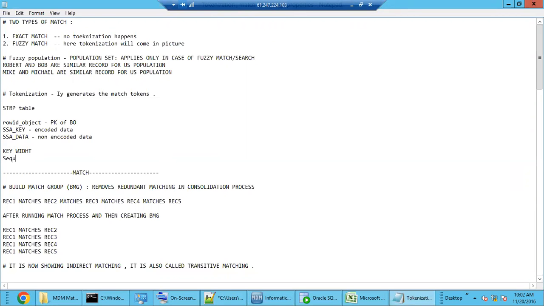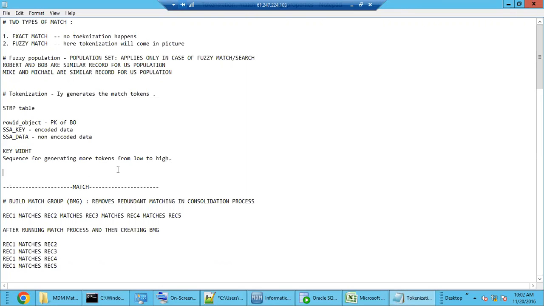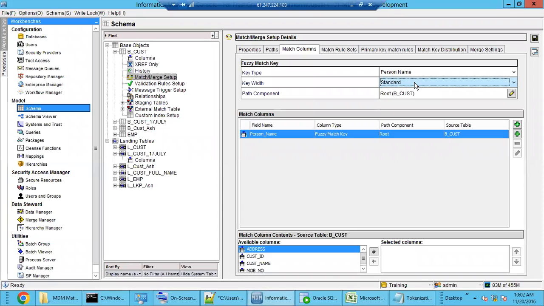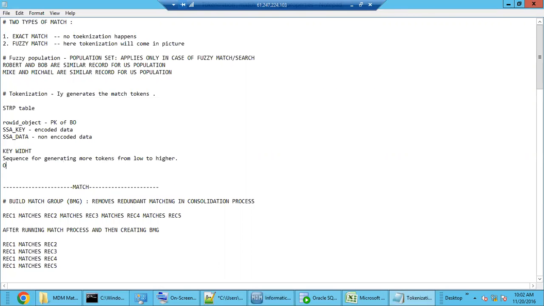So for easy understanding, we can write the sequence for generating more tokens from low to high. Low to high means it will generate low first, then higher, then higher, then higher, like that. So the lowest will be generated in case of preferred. In case of preferred, we will generate only one token, the lowest, one token only.